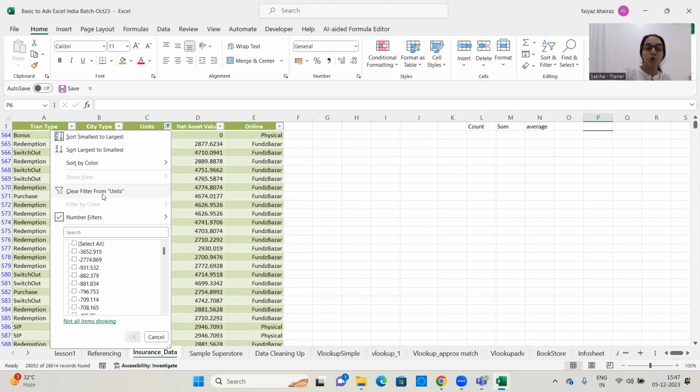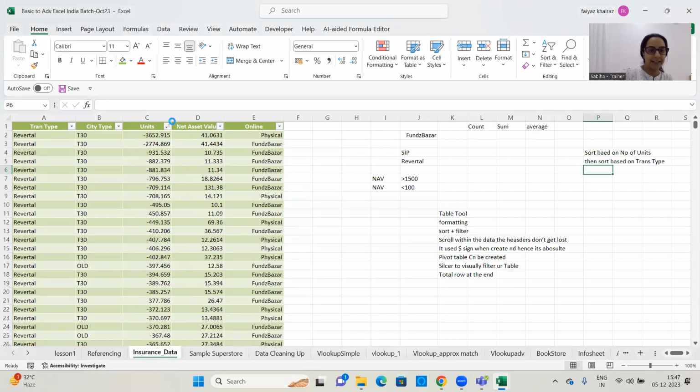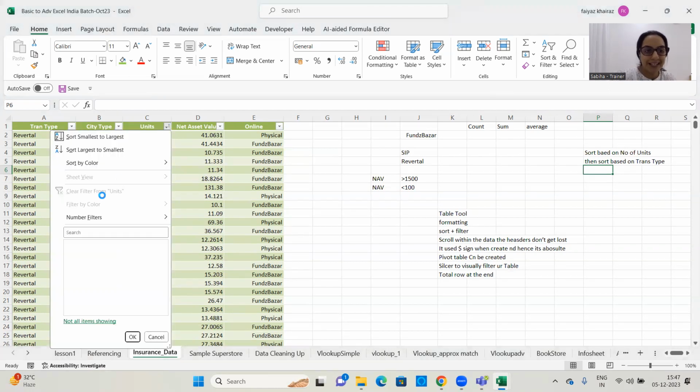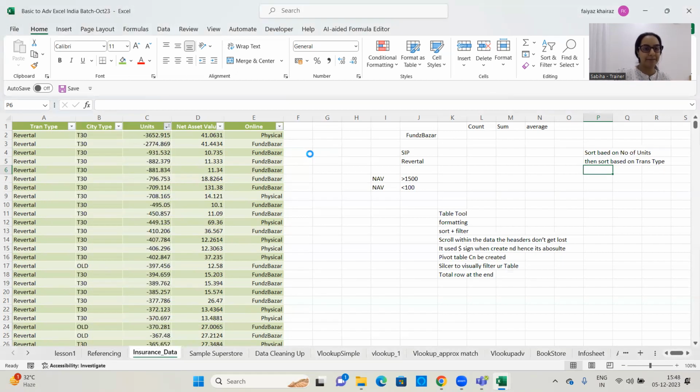So basically, if no filter is applied, like this, now there's no filter on the data. How can you check? Because there's no sieve icon anywhere. There's no filter symbol anywhere. Also, the rows are in proper order. Now, can you see clear filter is disabled? This shows that only when a filter is applied does the clear filter option get activated.